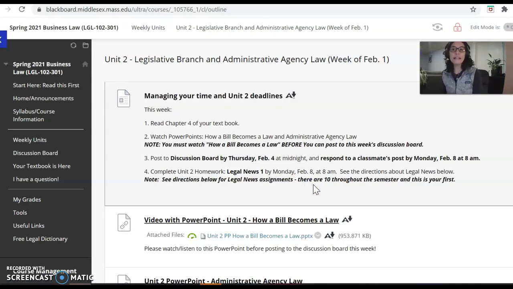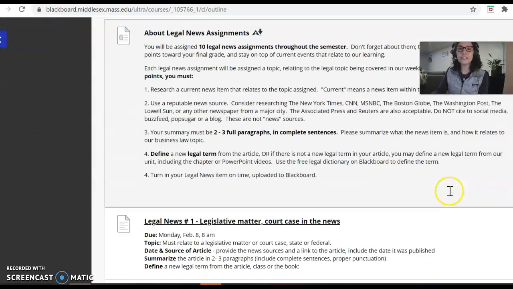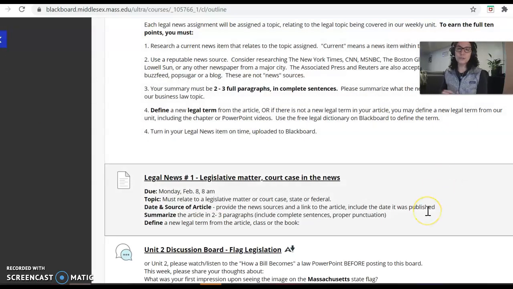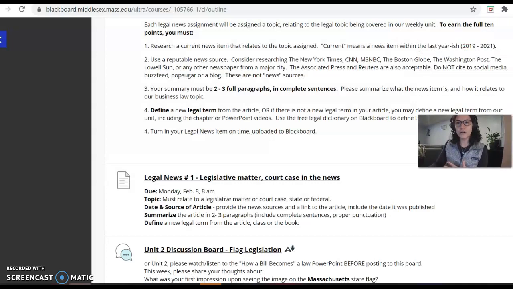Throughout the semester, I will ask you as part of a homework assignment to do what's called a legal news assignment. A legal news assignment requires you to read the directions that are here about how to do a legal news. But really what I want you to do is find some article from the news that relates to our particular legal topic of that week, summarize it in a legal news article, and also define a new term from that article or from your readings, preferably a legal term.